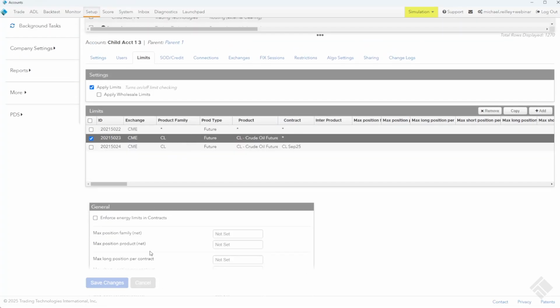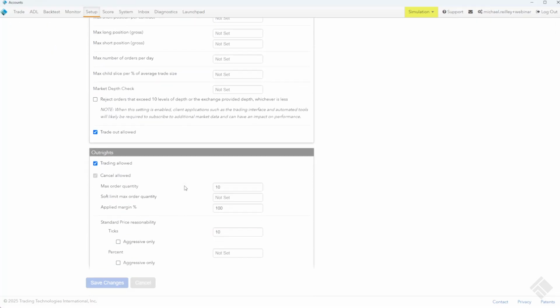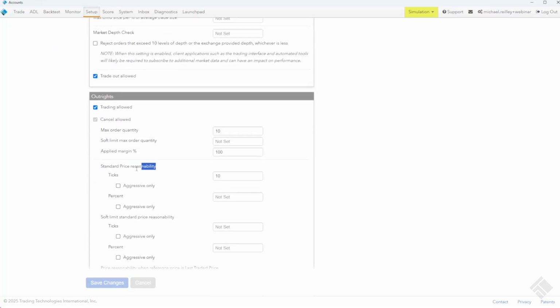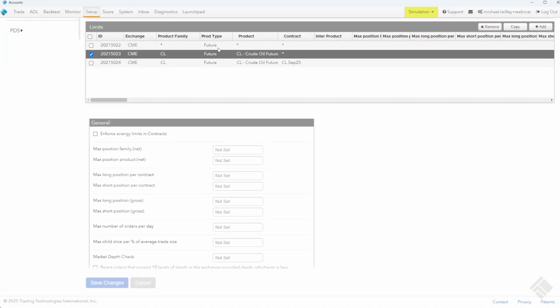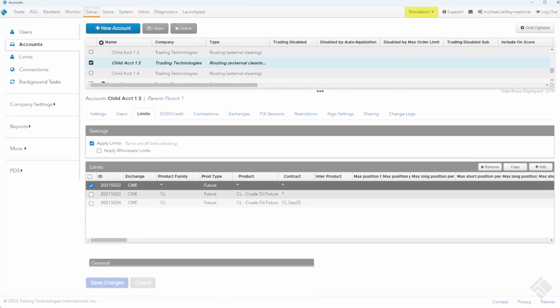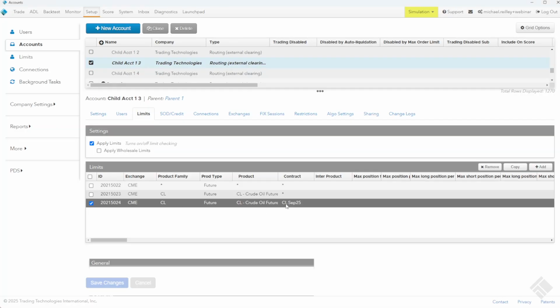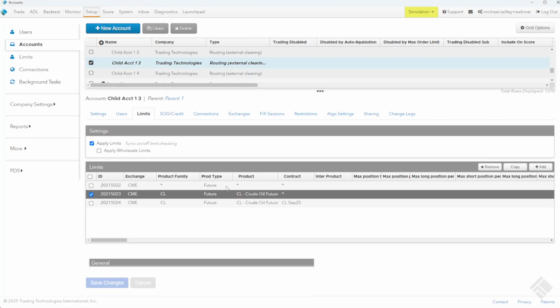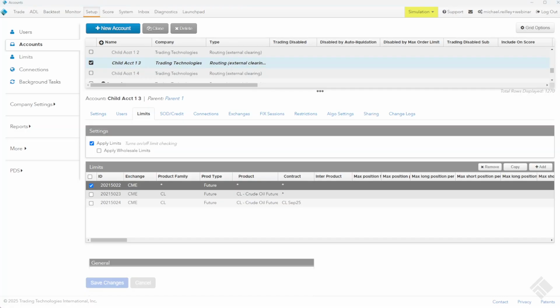As we go up our hierarchy of more broad limits, as we scroll down, we can see max order quantity of 10, standard price reasonability also set at 10, and then at the top line, we will see 5 and 5. Okay, so going back to the top, the point here is that the risk component searches for the most specific and then goes to the least specific. So CL-SEP25, the contract level, then to the product, and then to the product type. The risk component will find the most granular limit at the account level and apply that setting without looking for the most restrictive. So again, we want 15, 10, and then 5 on these limits.